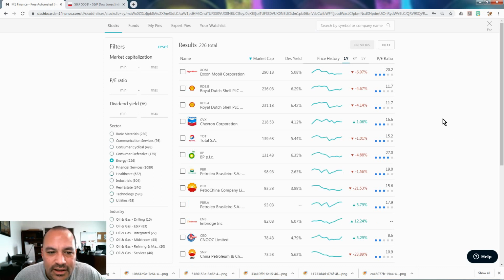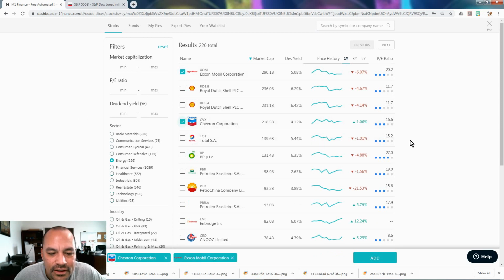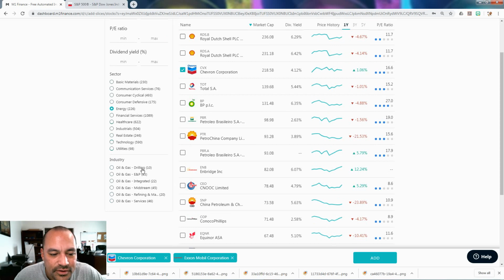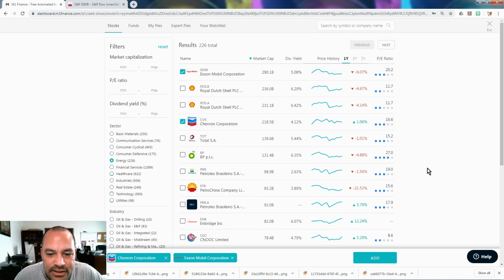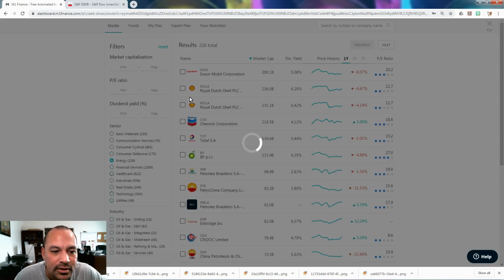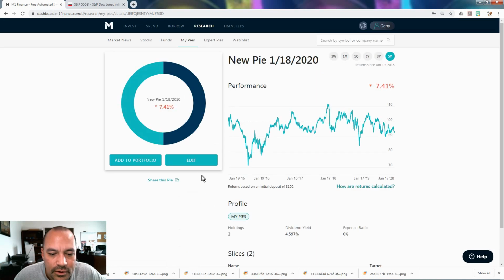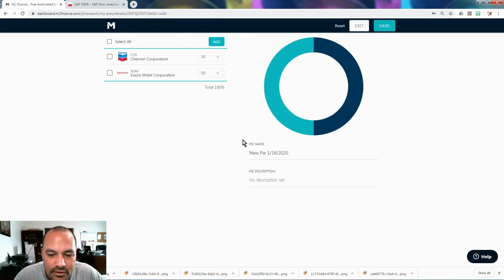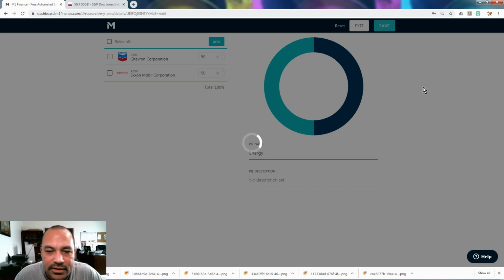Energy is fairly easy for me. I like ExxonMobil and I like Chevron. You can also drill down into the midstream sector. I like the midstream sector as well. That is the storage and transportation of it, so they're not really involved in production. But I'm going to just go with the big boys, ExxonMobil and Chevron. We'll click add. We will edit that. We're going to leave it equal weighted. Name it energy. Hit save.